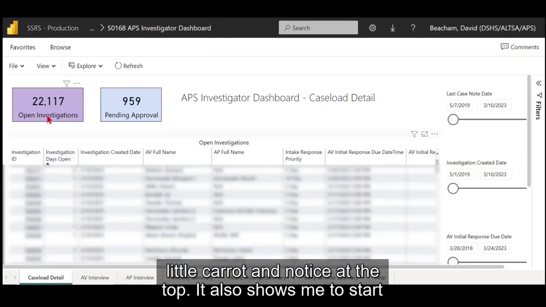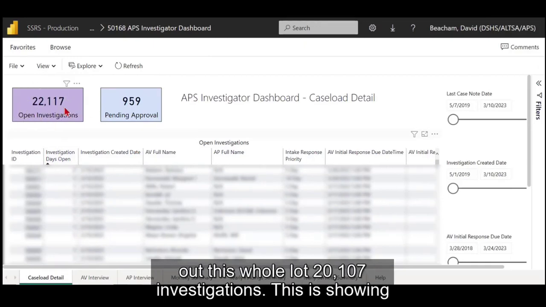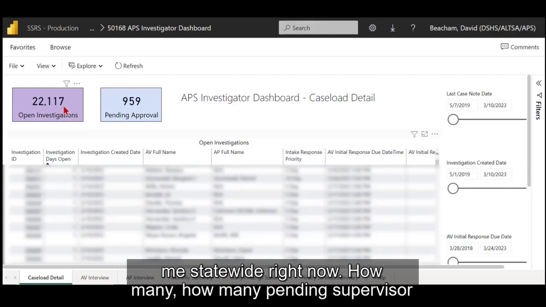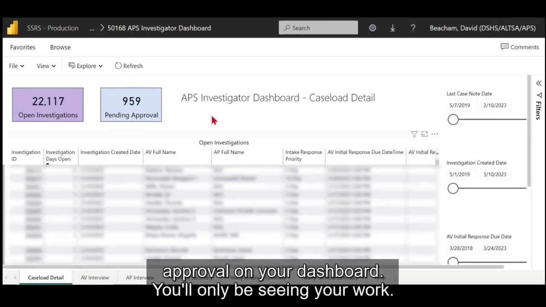You'll notice at the top, it also shows me, to start out this whole, 22,107 investigations. So this is showing me statewide right now how many are pending supervisor approval. On your dashboard, you'll only be seeing your work.